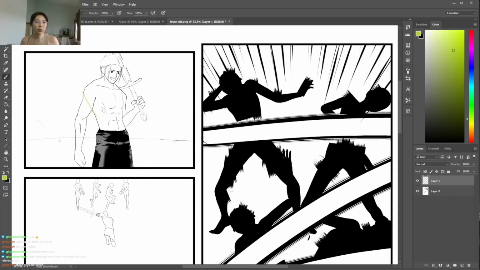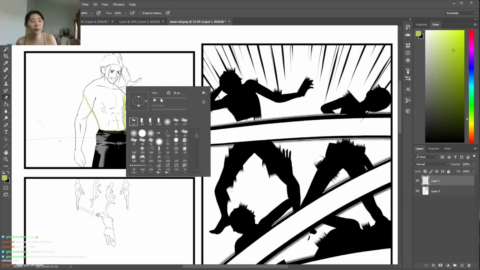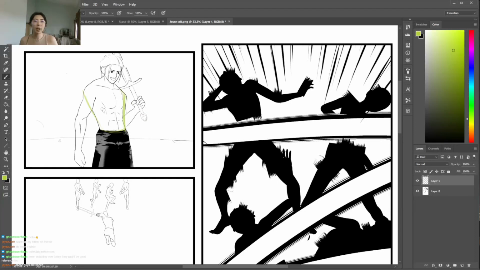So I want to give him Chris Evans' body, so always try to create that V shape that you can see for the chest, the torso. And then let's make that pec pop out. Pops out. Give him some chest.